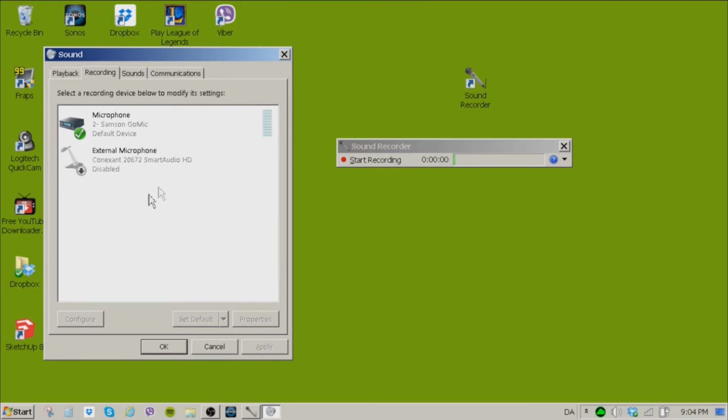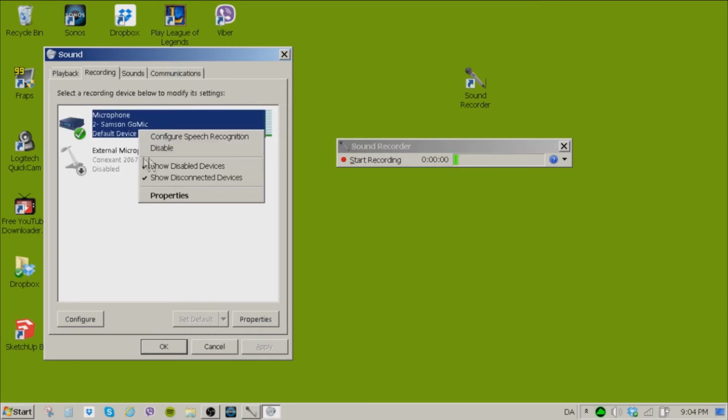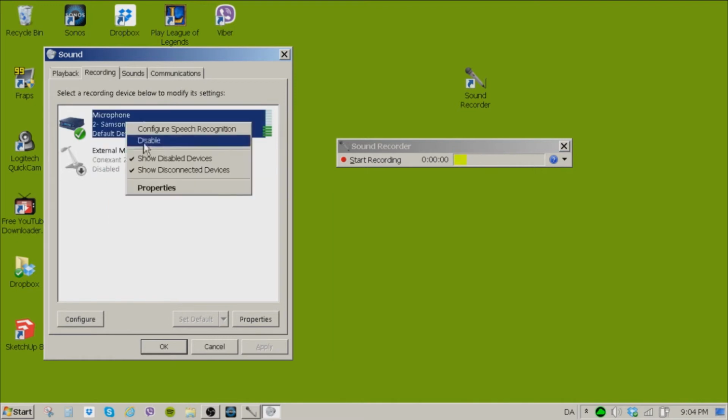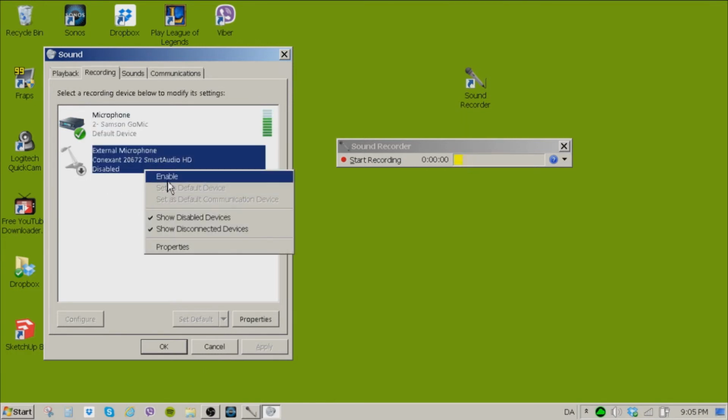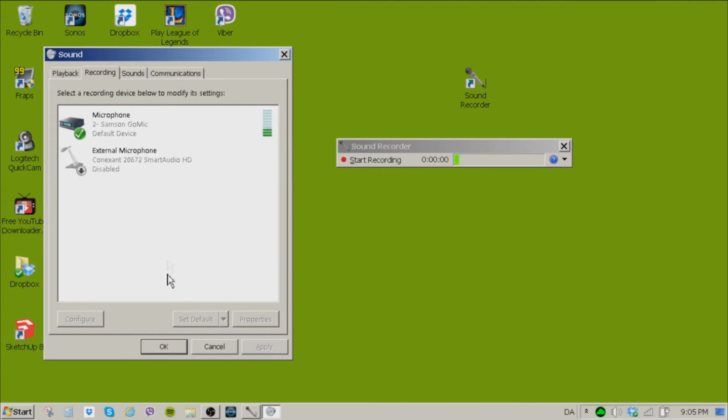When that's done, find out what device is your main device. Go here, or in my case it will be disabled, but in your case probably be enabled. Go on enable, and the ones that you're not going to use, go on disable.